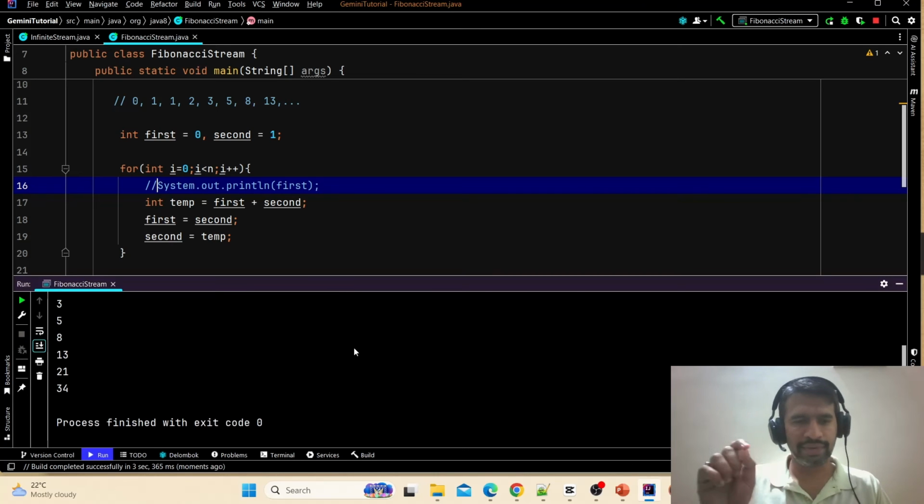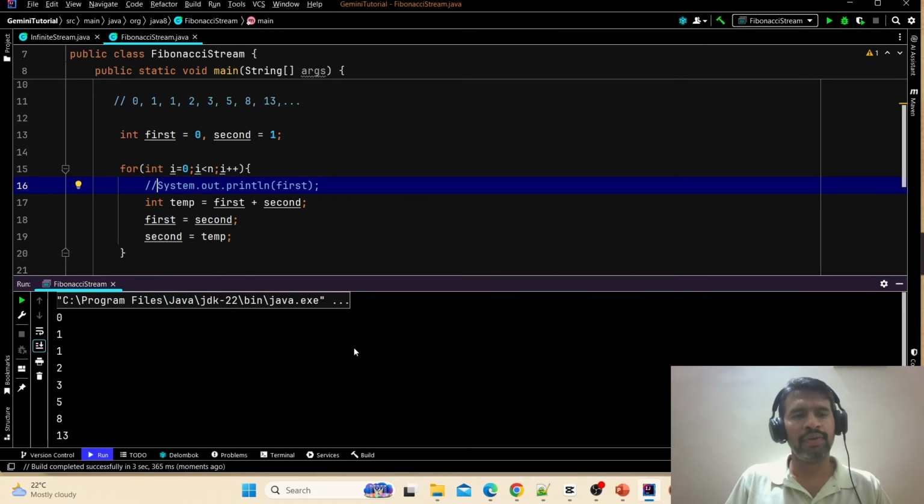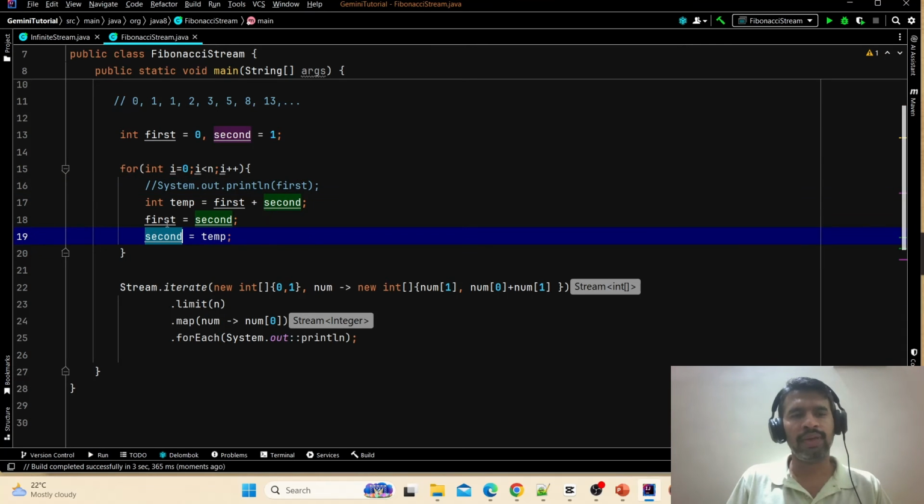We'll iterate at every step. The same logic we are applying. First will be assigned the value of second. Second will be assigned the value of the sum of first and second. That's what we are doing here. And at every step, we are basically printing that. So I hope you got it. This is how you can generate the Fibonacci sequence using Java 8.